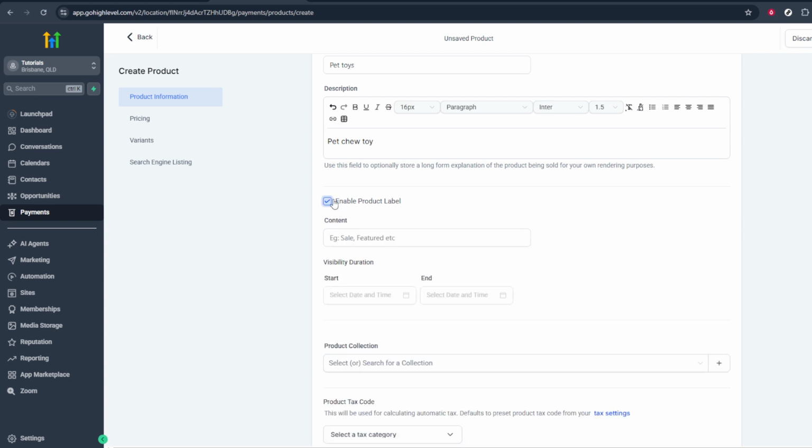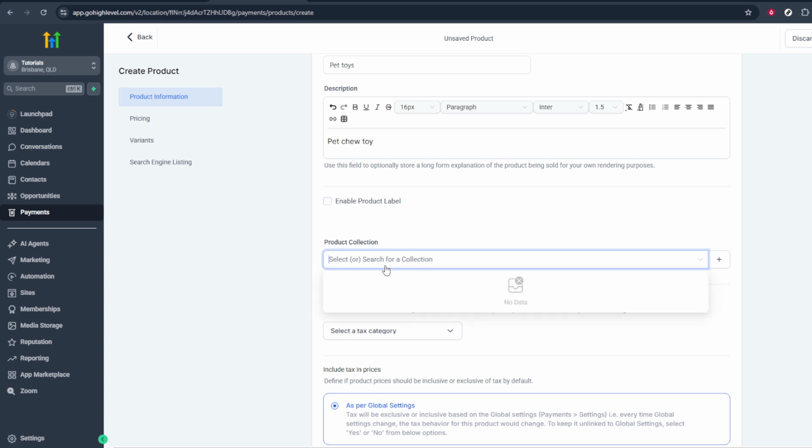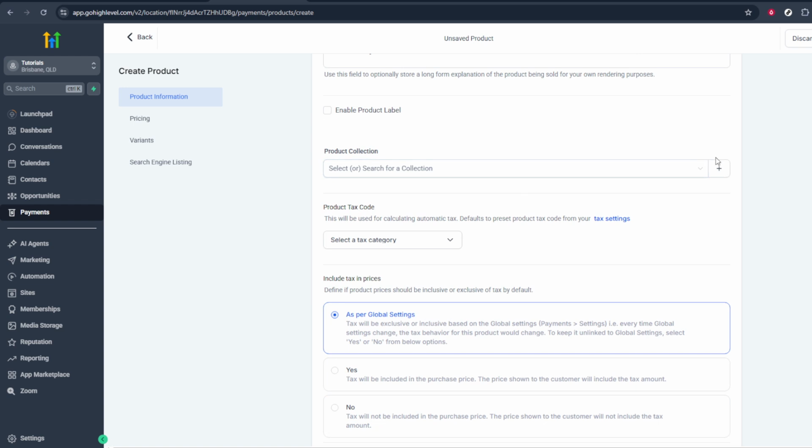Take a moment to review all the fields on the page. Make sure the name, description, price, and any other options look right, and that everything matches how you plan to sell this product in your funnels or checkout pages.